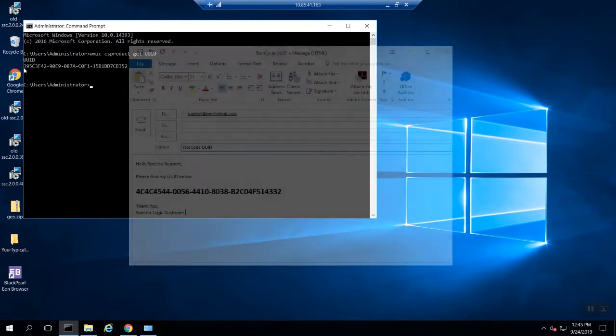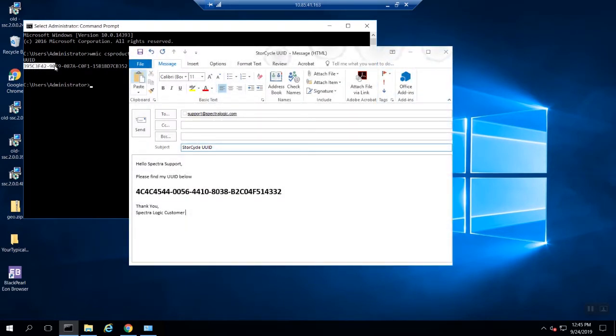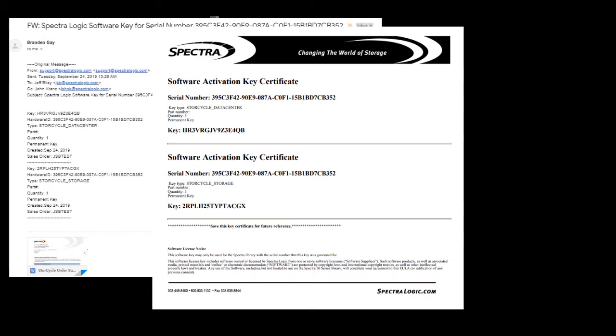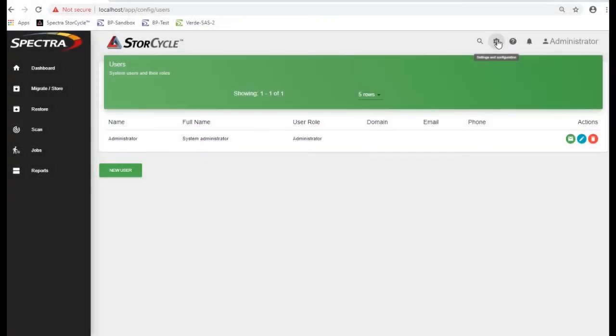Copy and paste the UUID string into an email and send it to support@spectralogic.com. Spectra's support team will then take the UUID and generate the appropriate license keys for your product. You will receive an email from SpectraLogic which includes your license details as well as your license keys. Each key provided by SpectraLogic will be copied and pasted into the StorCycle management GUI.